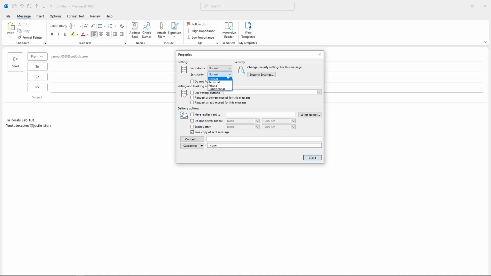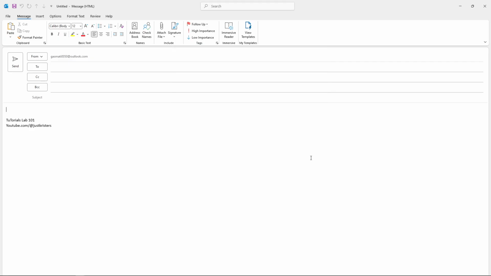You'll see options like normal, personal, private, and confidential. Choose the category that best matches the nature of your email content. For instance, if you're sending financial information, you might select confidential. If it's a personal matter, choose personal or private accordingly. After selecting the appropriate sensitivity level, click on the Close button to return to your email composition screen.